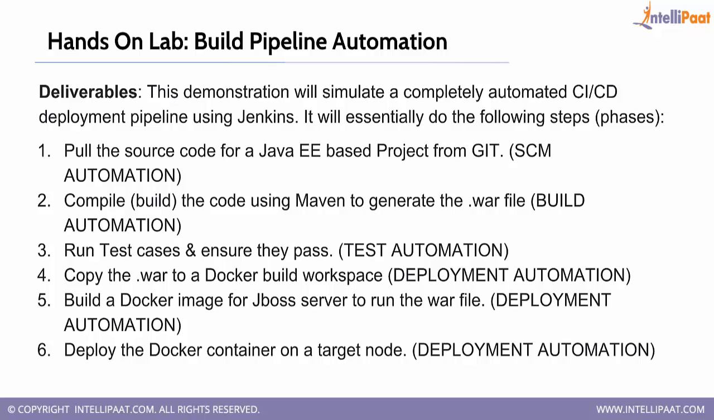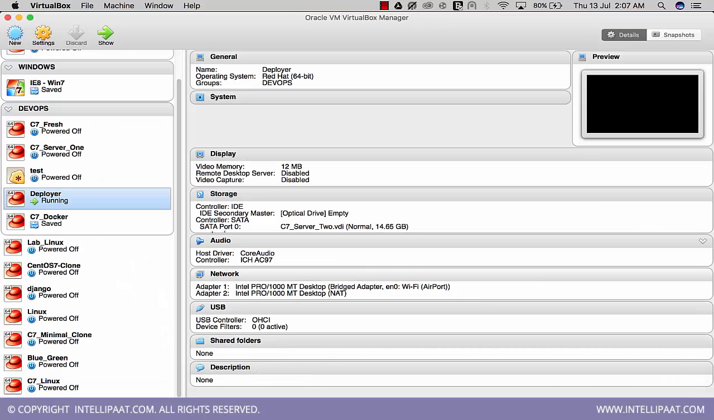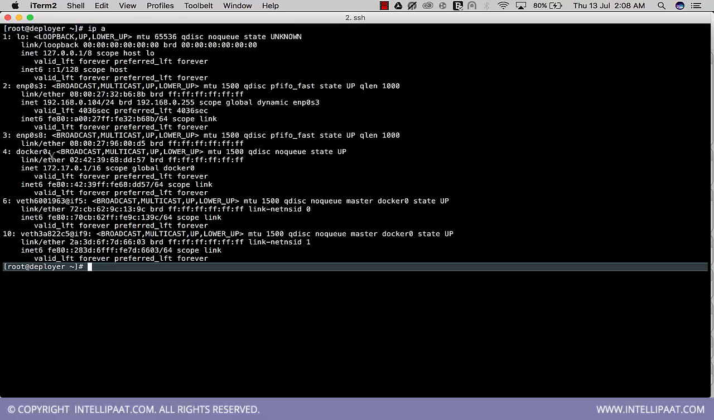So what we are going to do is demonstrate the entire pipeline. First things first, Oracle VirtualBox Manager. Here I have the deployer running. This is one of the systems where I have installed CentOS 7, and we are going to do everything over there. Here you can see I have logged on to that particular server. It has an IP address of 192.168.0.104. This is that CentOS 7 deployer system where we are going to do our exercise.